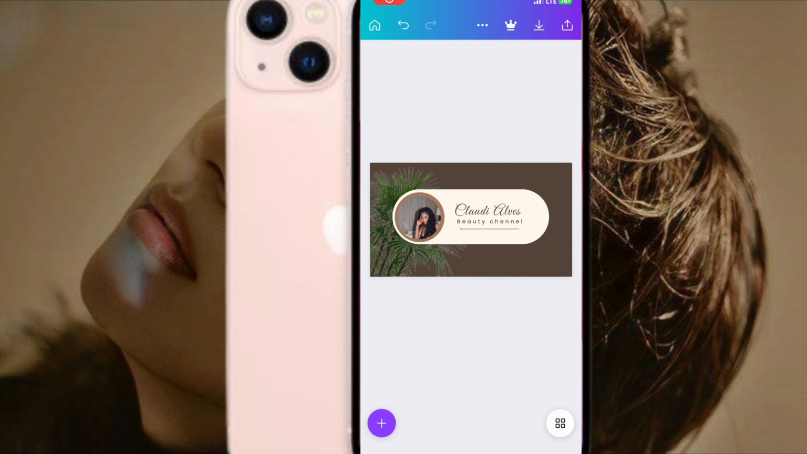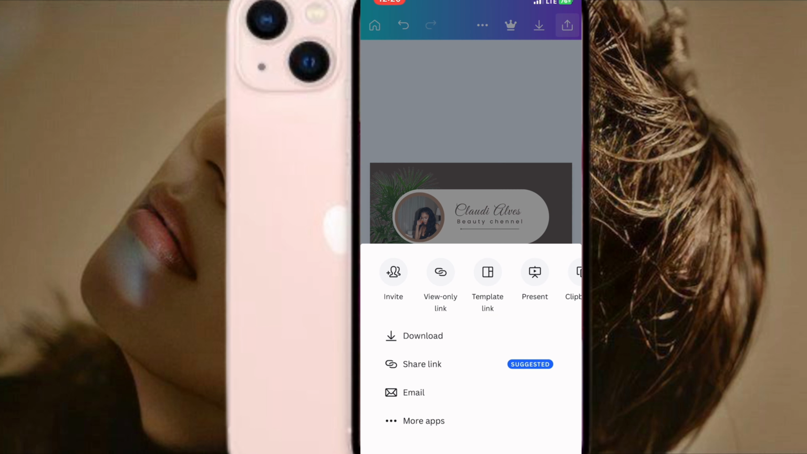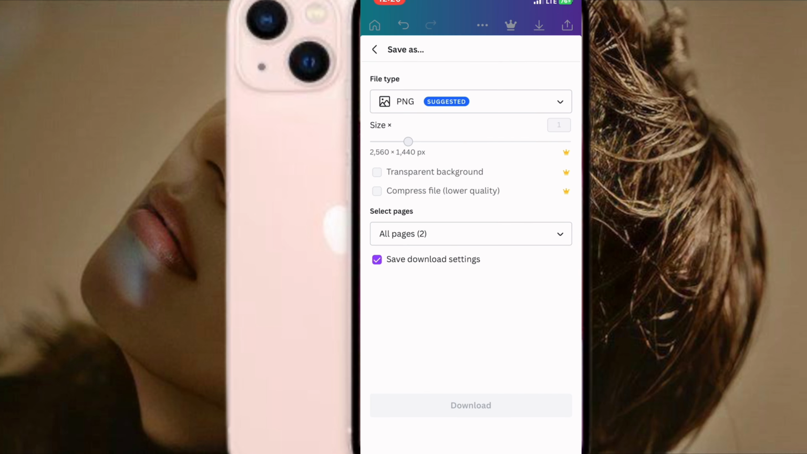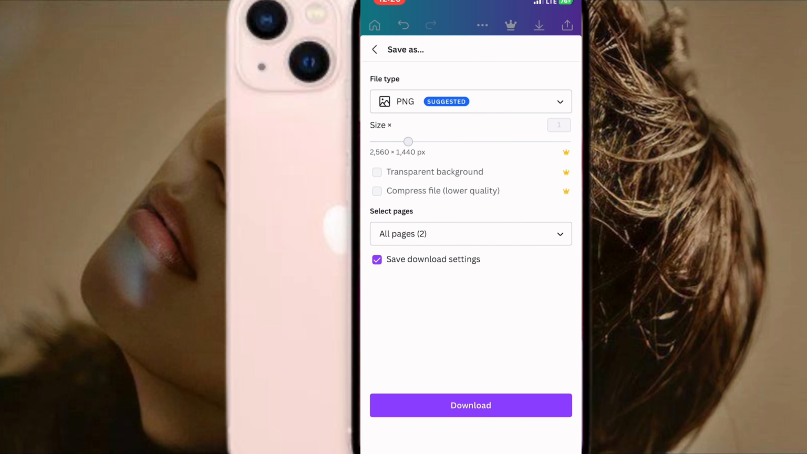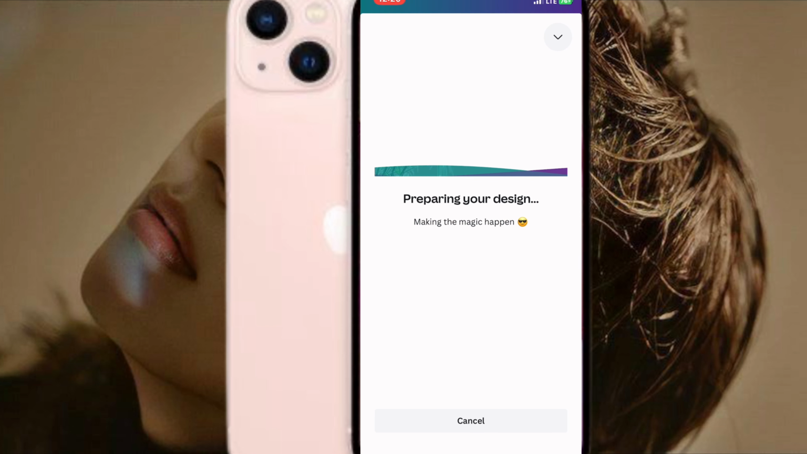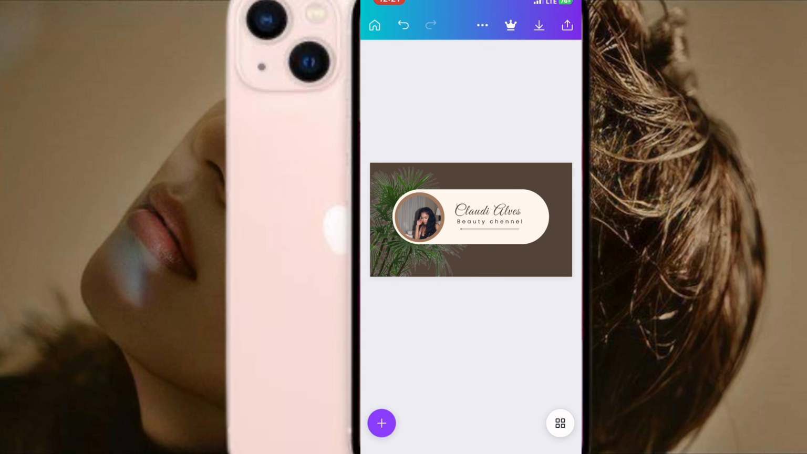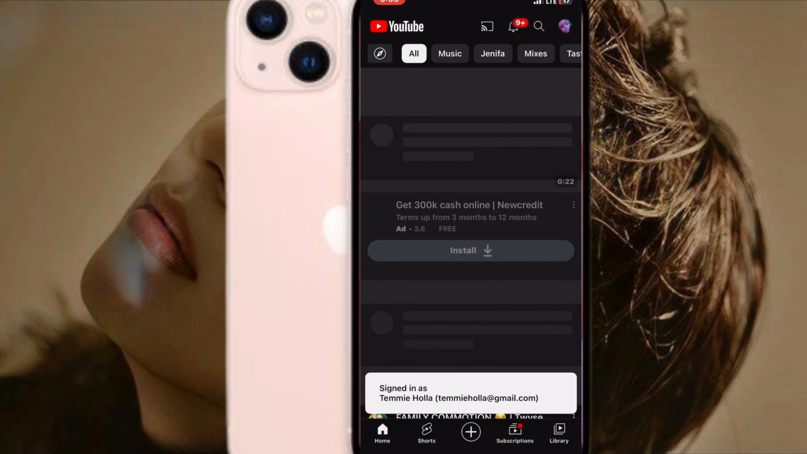We're going to click on the top of the arrow right there, click on download, and make sure it's on the PNG suggested. Yes, then download your stuff. Then after downloading, we need to go check it out on YouTube. Let's see how it looks like, right?